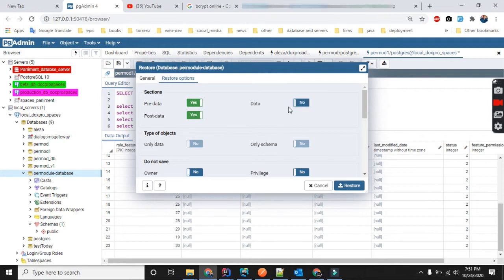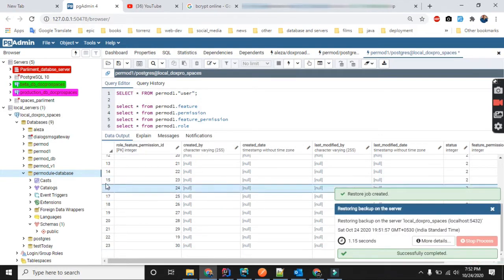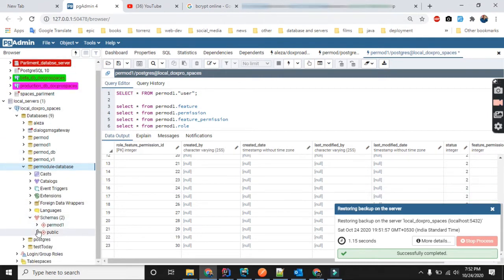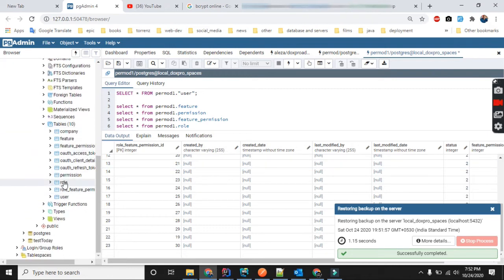If you don't select them, it will only import the table, not the data. I need to import the table as well as the data. Then it has been successfully completed. Then you need to refresh. Once you refresh, guys, you can see this table, and here you can see all the data there also.